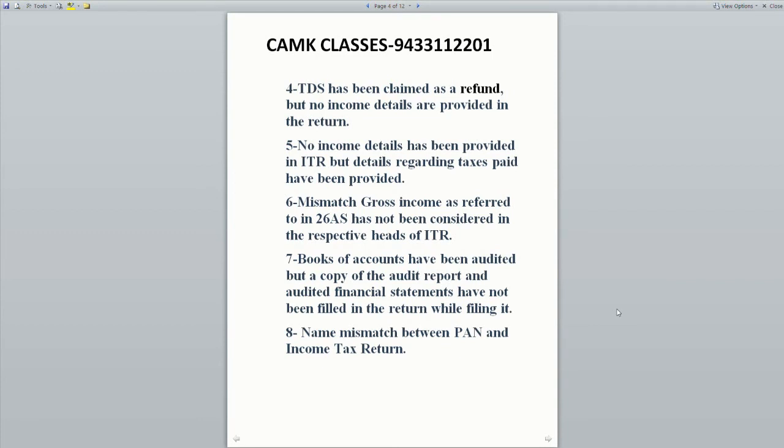TDS has been claimed as refund, but no income details has been provided. No income details has been provided in ITR, but details regarding taxes paid has been provided. Friends, 95% of the defective returns are due to the mismatch between 26AS and the return.